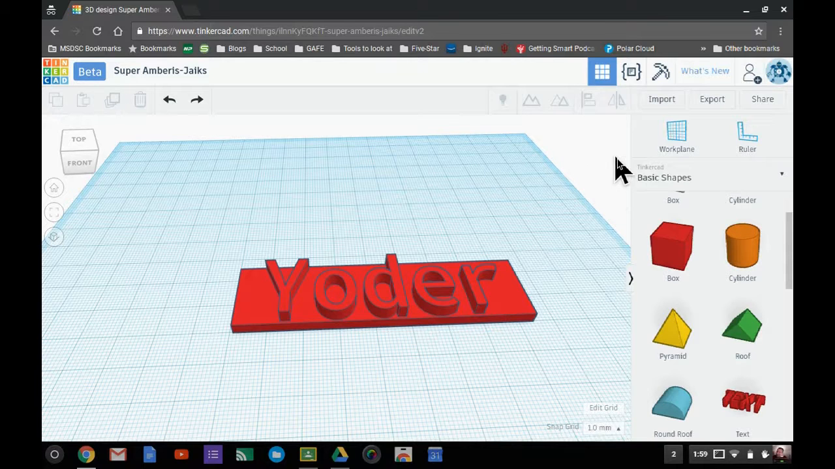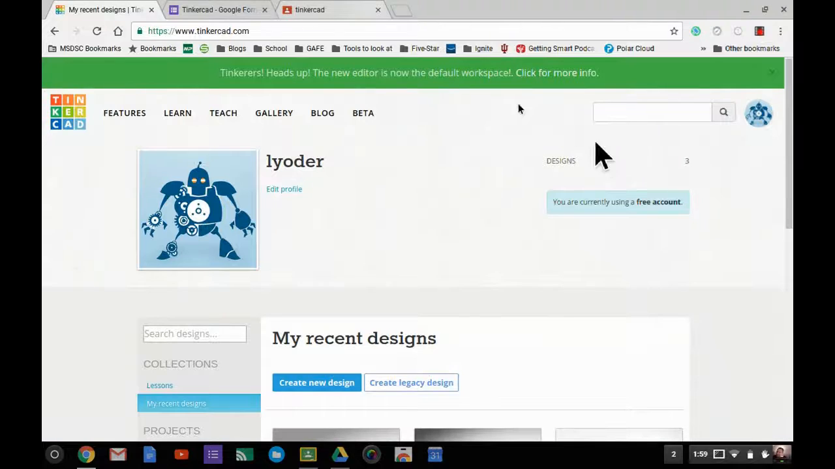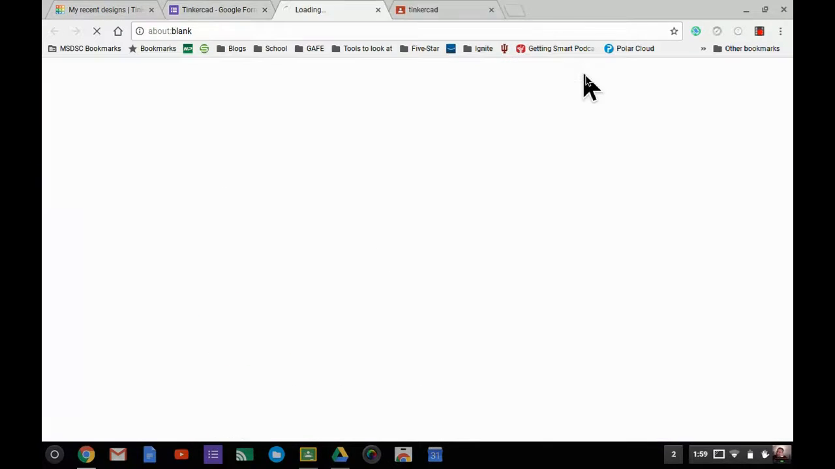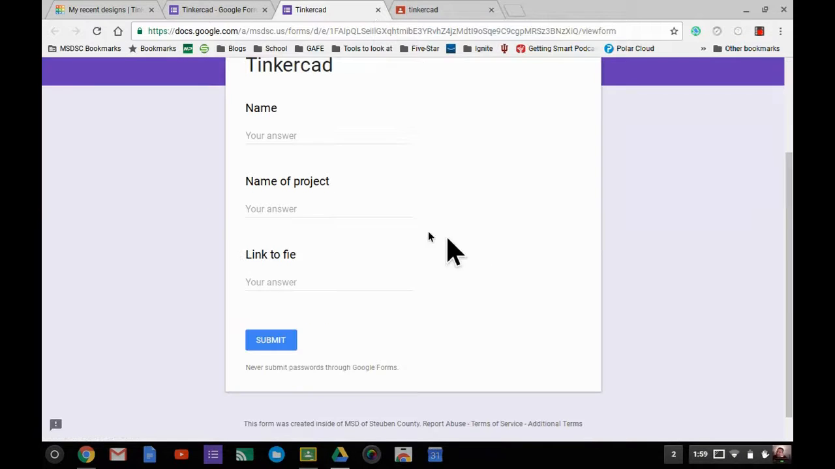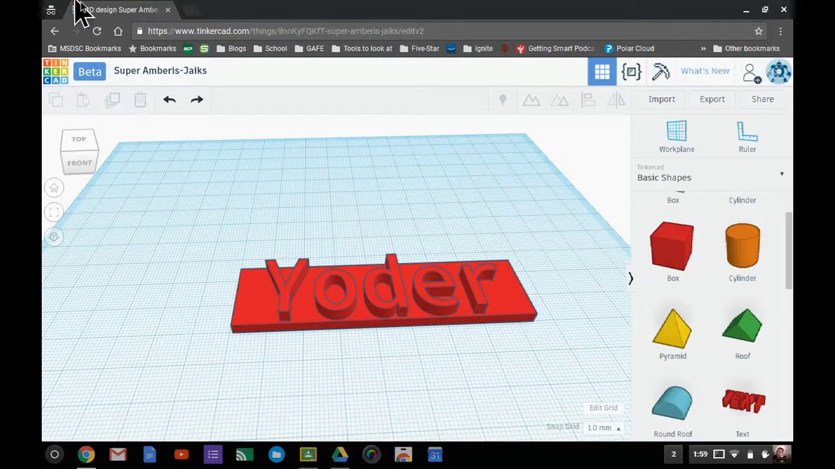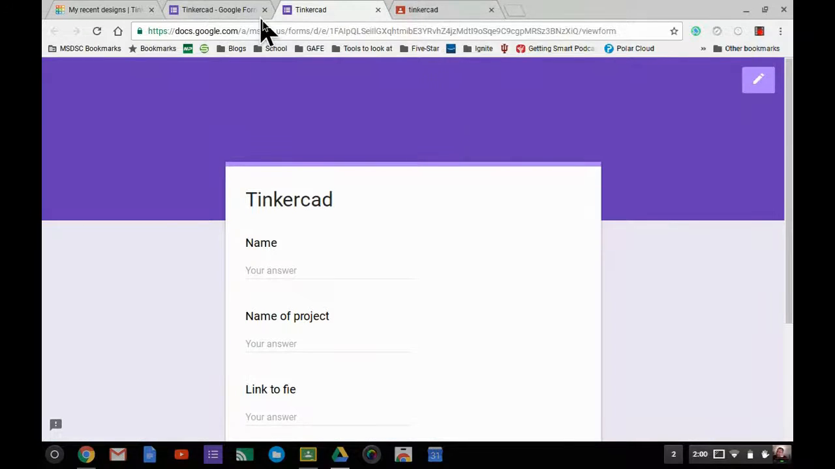It depends how your teacher wants to set it up. Your teacher can set it up a couple different ways. I'm going to switch to my teacher mode here. It all depends on how your teacher wants you to turn it in. Your teacher may set up what's called a Google Form. So here's an example of a Google Form. Your teacher could have you put in your name and the name of your project and a link to your file. Or your teacher may ask you to do the same thing in Google Classroom. It just depends on how your teacher has it set up.